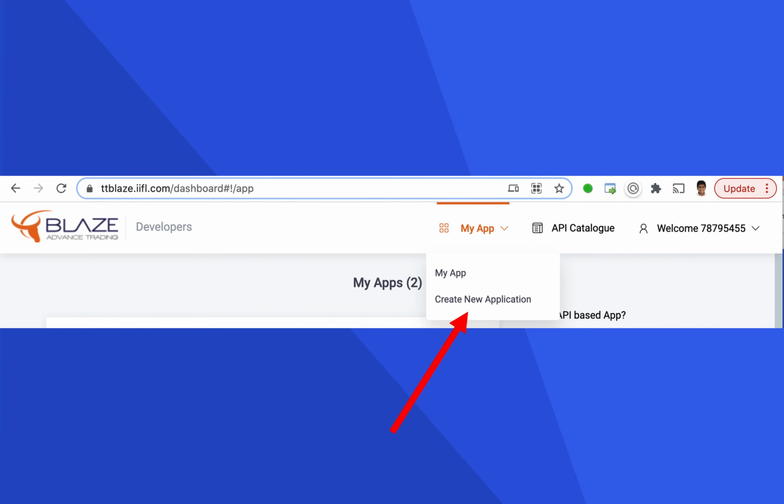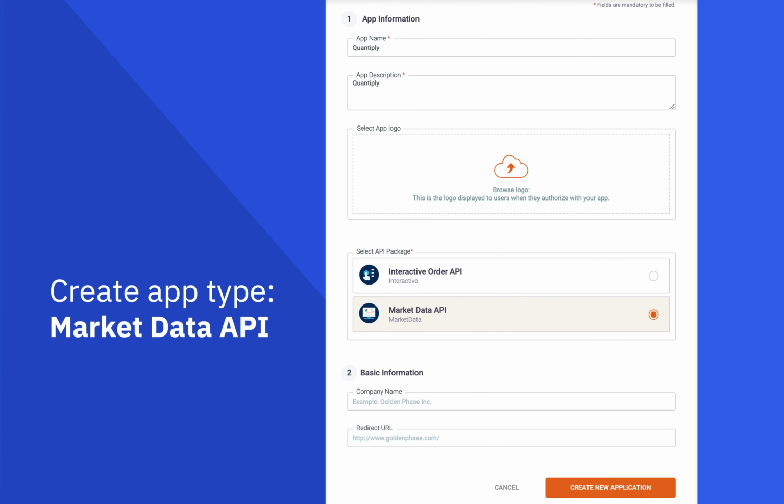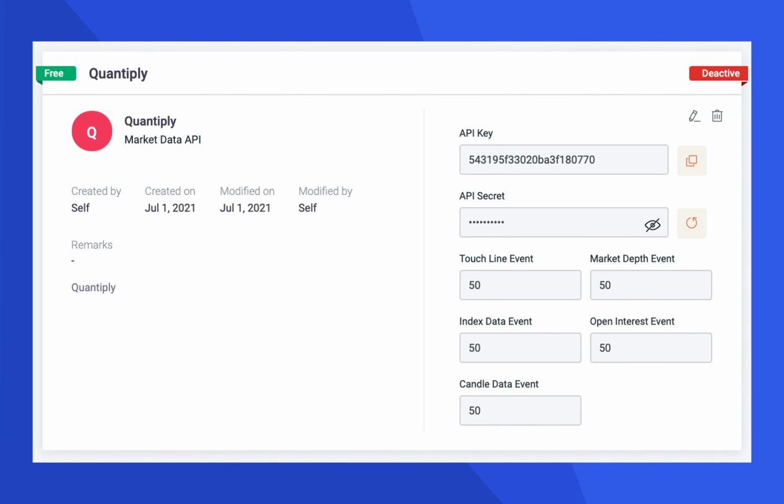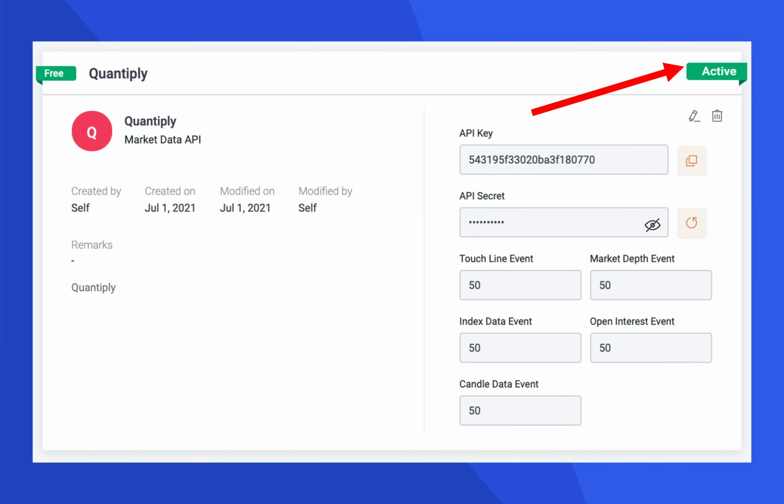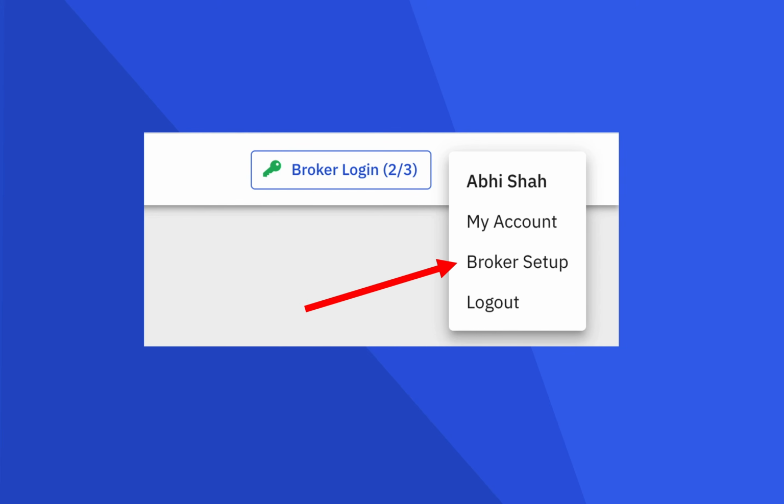Once you've created this one application, again go back to create a new application. Once you've clicked create new application, you will come to the app details page where you need to feed in the app name and app description. And in this particular application, you will select market data API and click create new application. Once you've created this new application, on the dashboard, you will see a new app created with your API key and API secret, which will also be mailed to you to your registered email ID. And once you've received the API key and API secret, within a few hours, your API will go into active status. Once it goes into active status, you will then go to your Quantiply dashboard.